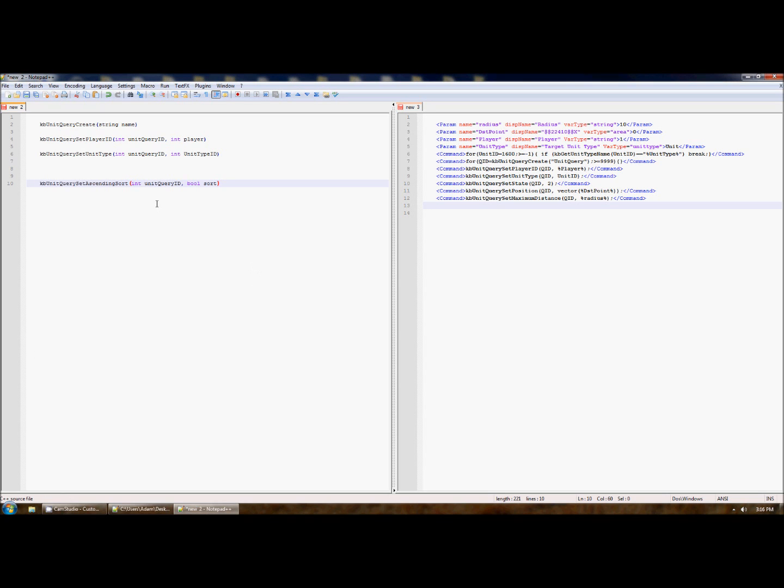The last parameter that you can use with a query that I know of is KB unit query set ascending sort. I'm pretty sure when this is true, it sorts by the ID of the unit, and when it's off, false, it sorts by the nearest unit to the position you define. And you can leave out any of these commands. You don't have to put in position or maximum distance or state if you don't want to, and it'll just go by its default. But I'm not really sure what this one does completely.